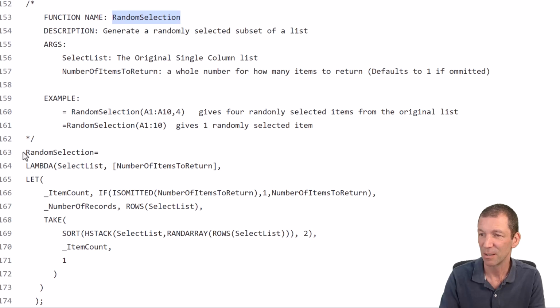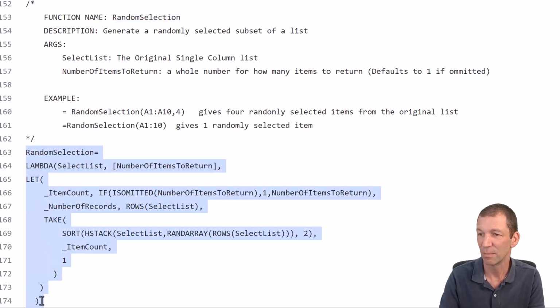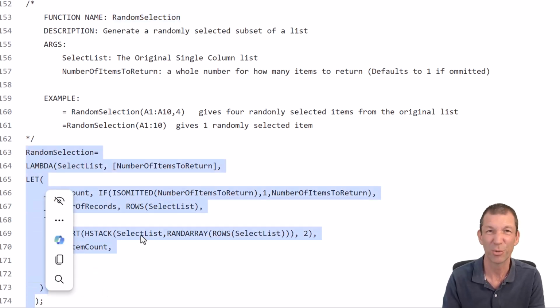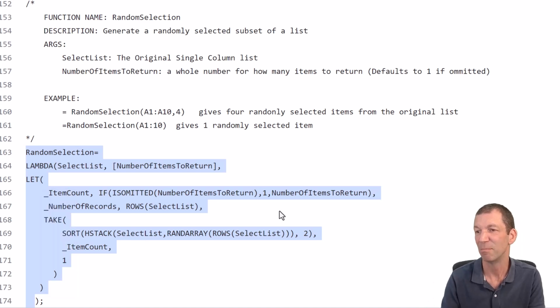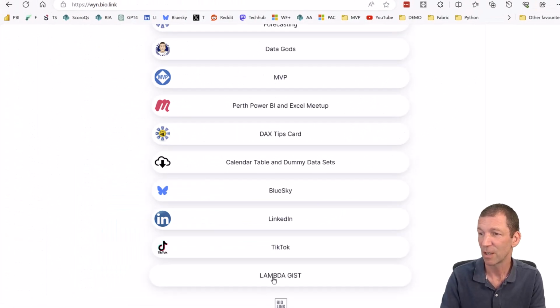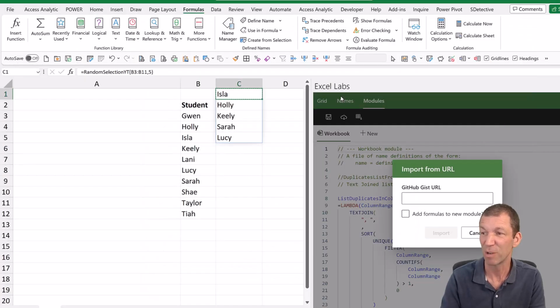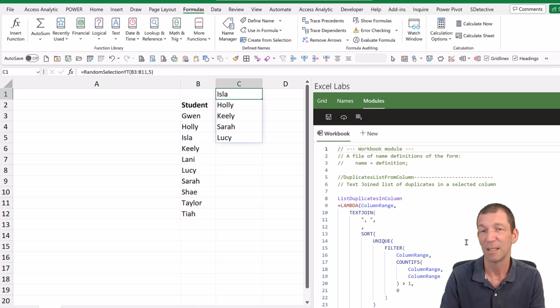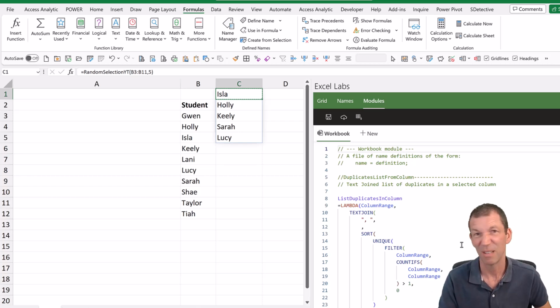You can even just copy and paste this code from that gist if you want. I'll also put the code in the description of the video. Or you can actually import it. And again, I'll put the link to my gist in the description as well. And then you can actually import that, and it imports it into this workbook with all my other formulas. You can create your own gist, you know, it's free.